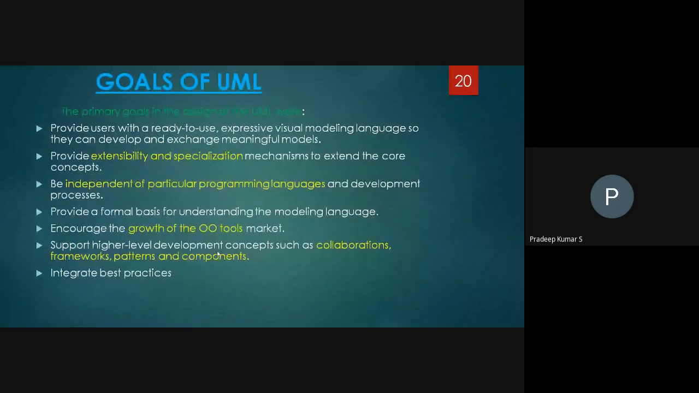What is the goal of UML? It is a visual modeling language, a graphical, pictorial representation language. It offers extensibility and specialization, and it can define the concept well. It is not necessary to write the code, only a diagrammatic representation. We only have to interlink all the components and represent the working flow of the project.